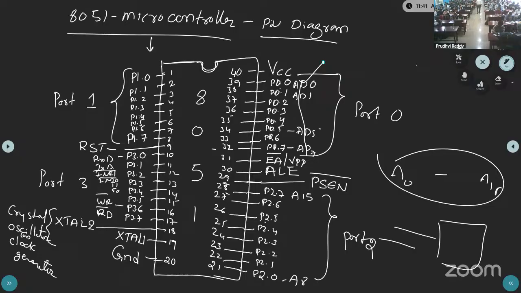EA bar is equal to 0. The microcontroller accesses external memory using address lines A0 to A15. That is, the memory accessed beyond 4K is external memory, using address lines.